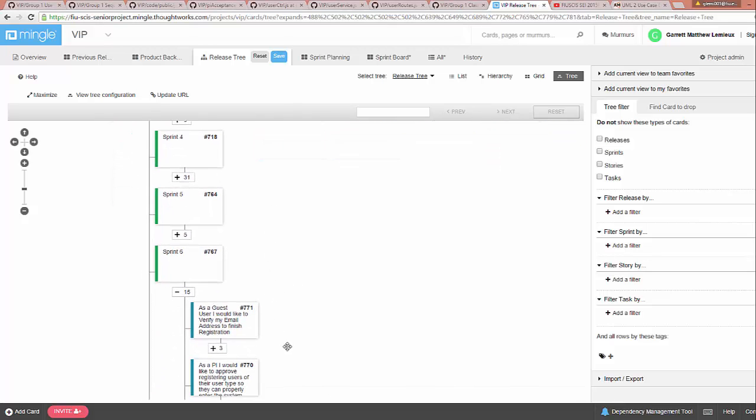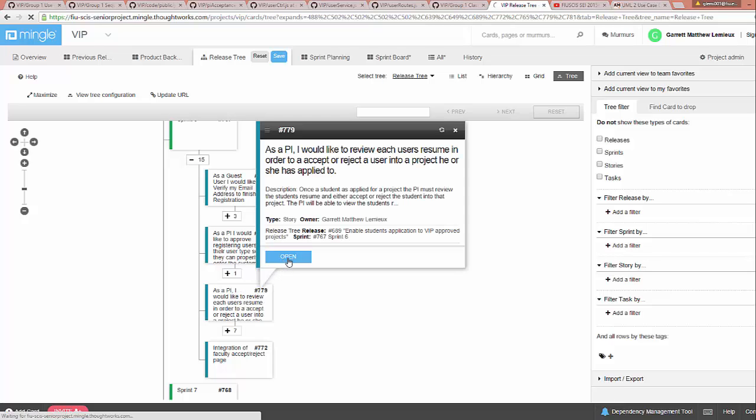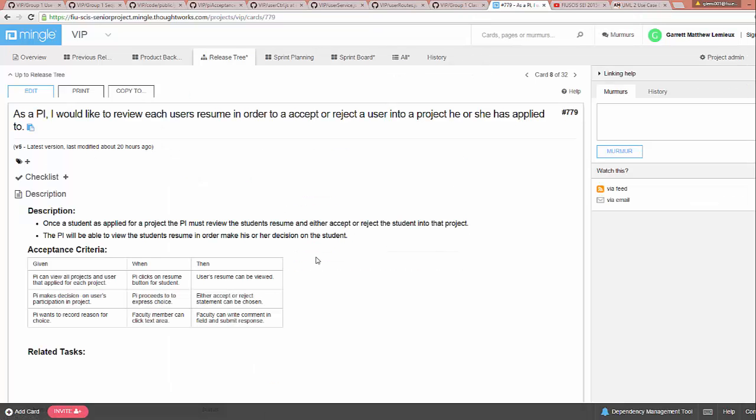My first user story: As a PI, I would like to review each user's resume in order to accept or reject a user into a project he or she has applied to. User story description: Once a user submitted an application for a project, the PI needs to review the user's information and make a decision on whether the user should be accepted into the project or rejected.